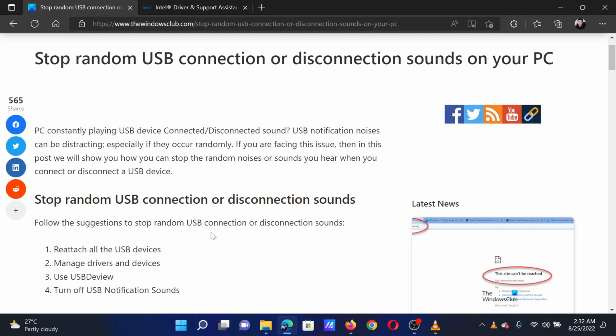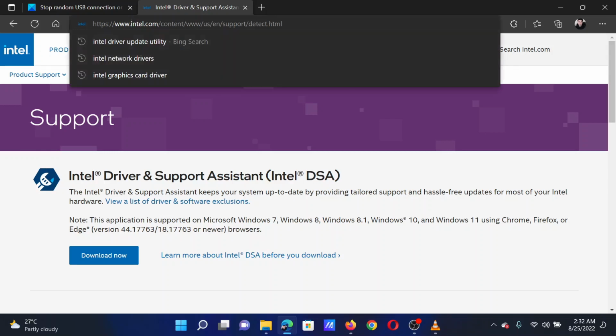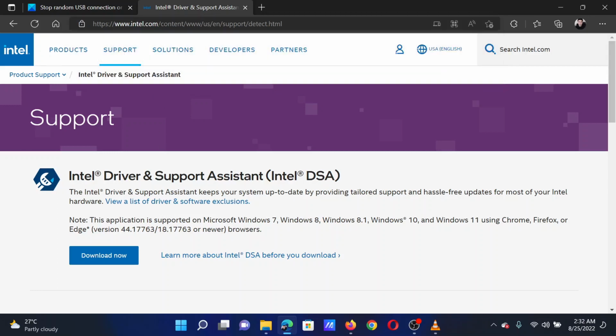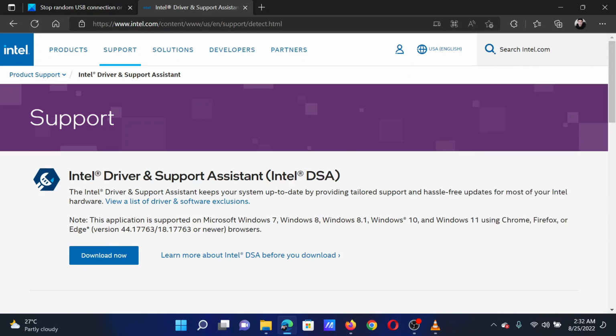The second solution is to update USB drivers. This can be done using the Intel driver and support assistant on your computer. To install the latest drivers on your system, please go to the website intel.com and search for the Intel driver and support assistant in the Intel search bar at the top right corner. Download the tool and run it to update all your system drivers at once.